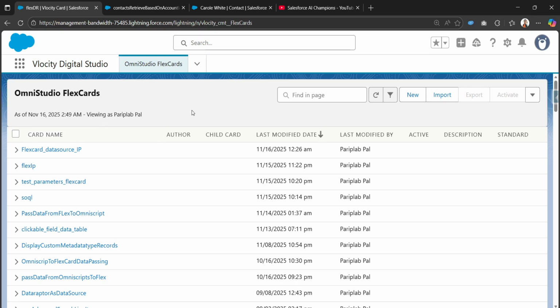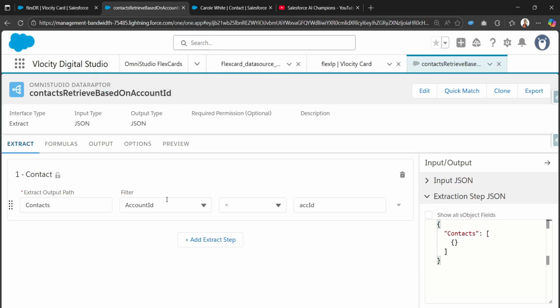So I'll be creating a new FlexCard in which I'll be adding DataMapper Extract as a data source. I'll walk you through the DataRaptor configuration that I have already created, and I'll be using this DataRaptor as a data source for that FlexCard.